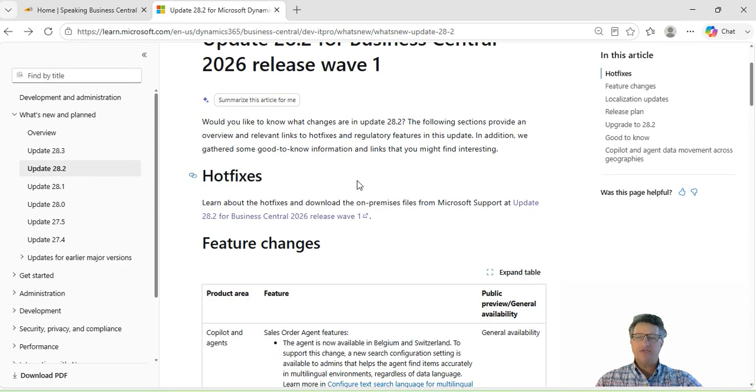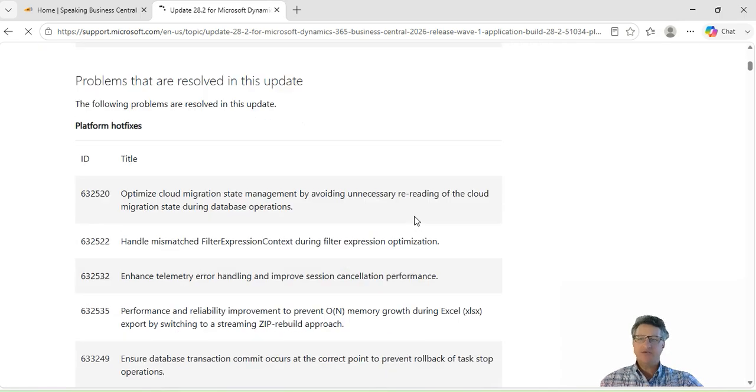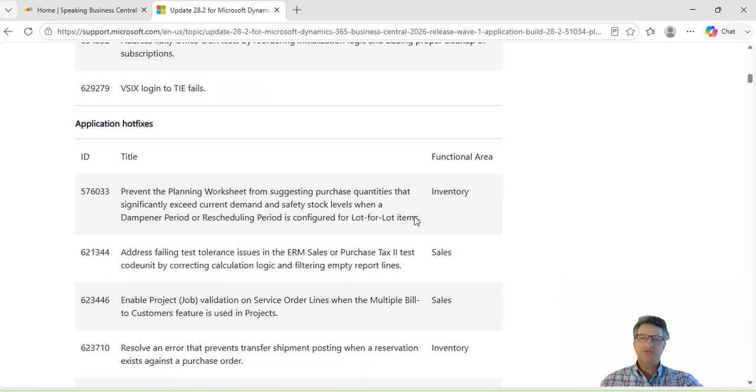First and foremost, let's talk about hot fixes on here. There were like 12 platform hot fixes, 168 application hot fixes, as well as some localization updates. You can just click on this link here to get to the hot fixes. You could scroll down and go through the details.